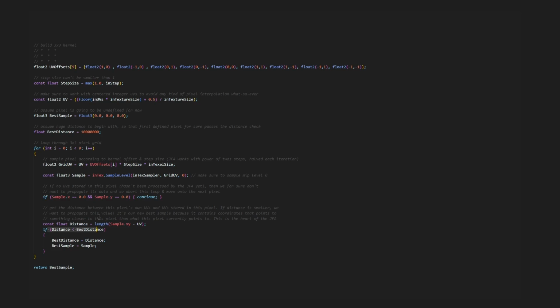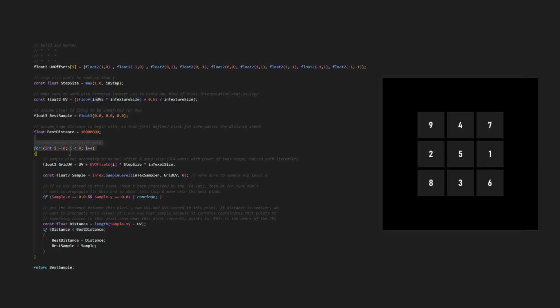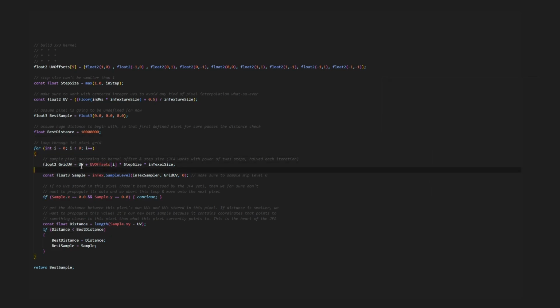Then I loop through that 3x3 pixel grid, build UV coordinates, which are the base UVs, plus one of these offsets, multiplied by the GFA step size, based on the current iteration, remember, and the texel size because we work with UVs, so in a 0 to 1 normalized range. Then sample the texture and make sure to sample the MIP level 0 to once again prevent any kind of pixel interpolation. If that pixel is undefined, meaning it stores no UVs, skip it and proceed to the next pixel.